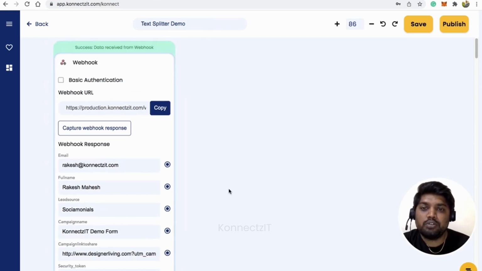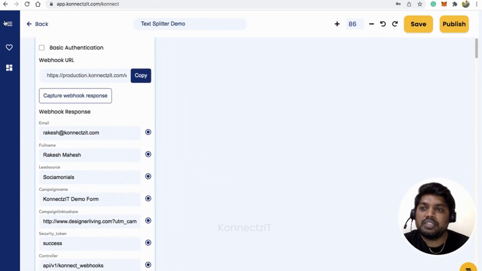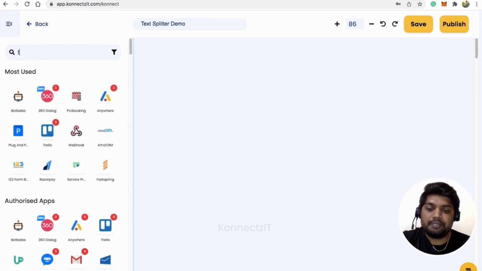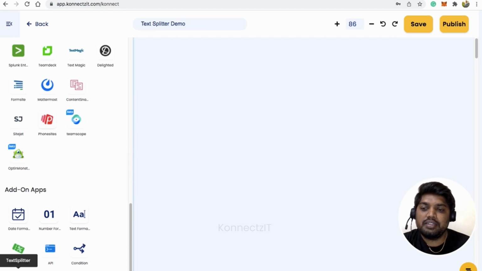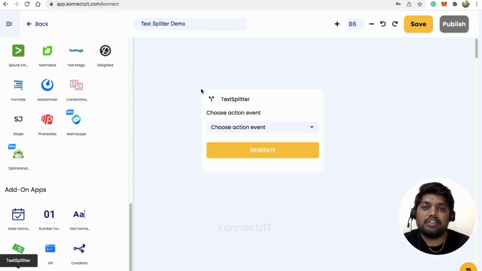Now I will use text splitter. I'll just select the text splitter. It is an internal app inside KonnectzIT, so you will find the same here. Just drag and drop text splitter.